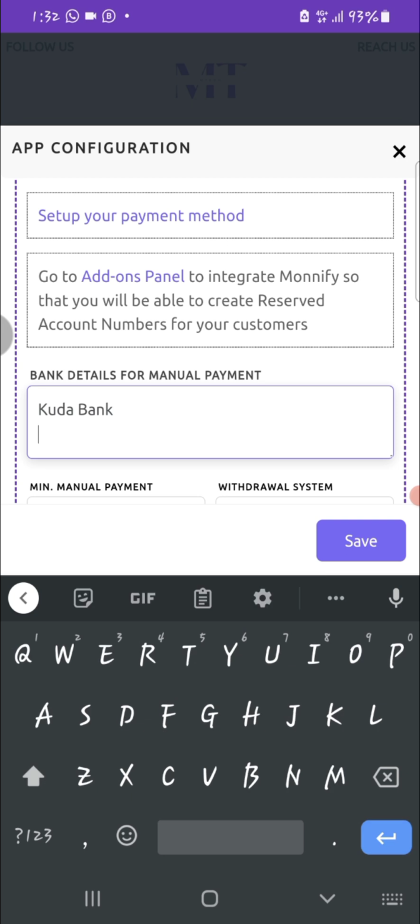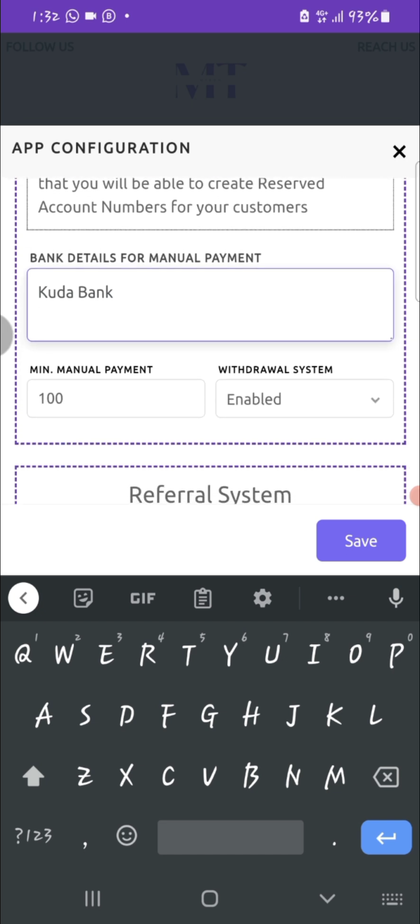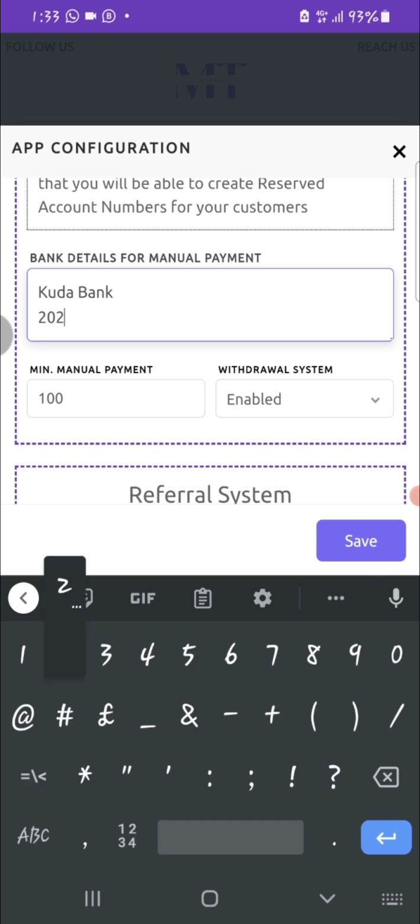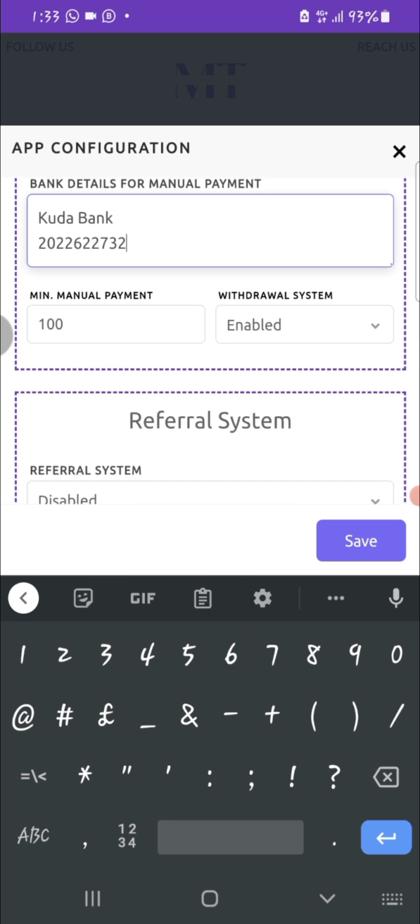These are the things that will be showing up here. No worry, you see how the app looks like, so you don't need to be bothered. All these settings you are doing here will be reflecting in your app. No worry, you will soon download the app. Then you have the Kuda Bank. After getting your Kuda Bank, you just write your account details, 2022 622 732. The minimum amount that can be paid to the account.